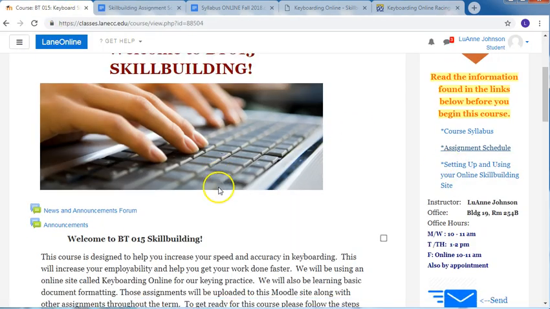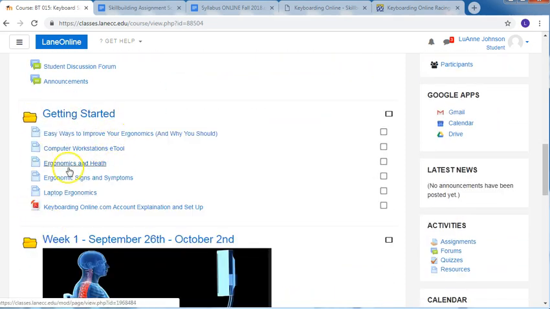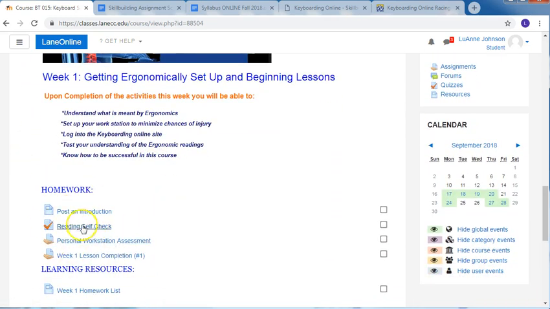If that's confusing, let's take a look back here at Moodle. Again, here's the Getting Started with those articles to read. And here's the week 1 block. And if you look down here, here's the reading self-check, a little quiz that you're going to take to make sure you understood everything that you read.